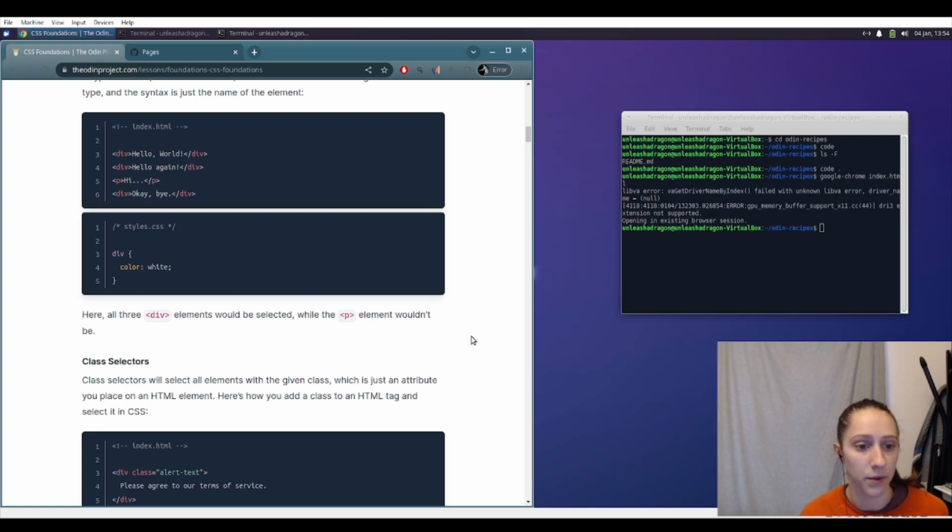So type selector, element name. No brackets.